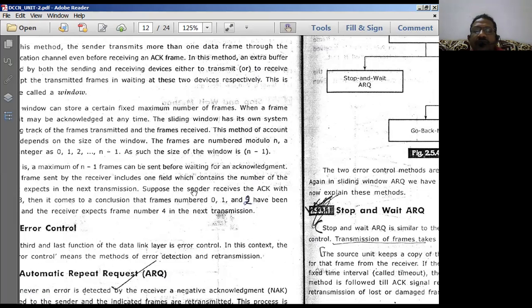So for the first time, what happens here? The sending station transmits n minus 1 frames at the maximum. Here n minus 1 means we start counting from 0. If n is equal to 8, n minus 1 means 7. So frames 0 to 7, a total of 8 frames, are transmitted if you take a modulo 8 window. Without waiting for acknowledgement, they are sent first.